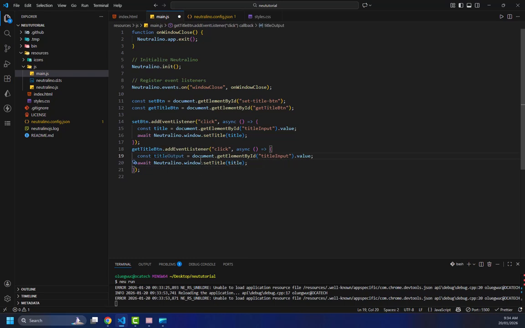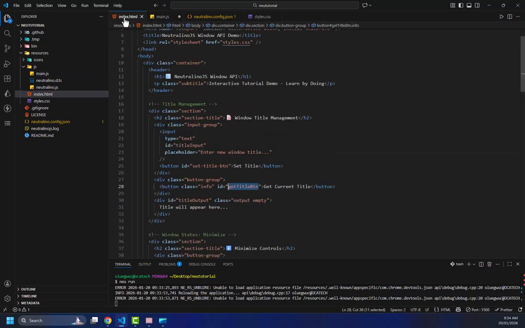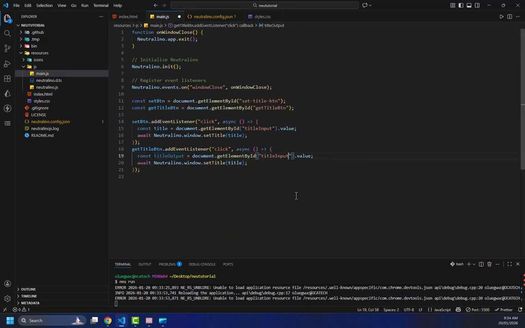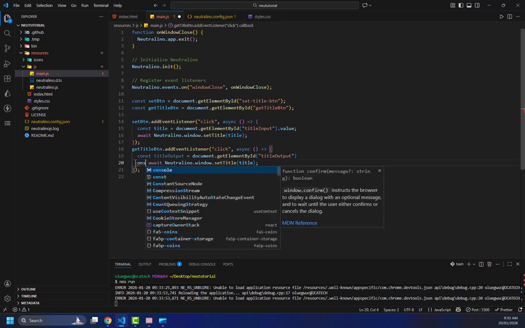So let's go back to our HTML. This is the title output ID. So where it is going to appear, I'm going to just copy titleOutput here. I'm going to replace this one with titleOutput. Replace it with titleOutput. This time around, we don't need the value. Instead of setting title here, we're going to change this one to const title.